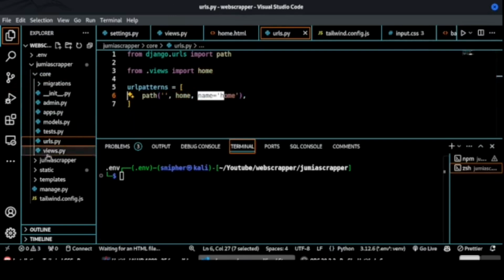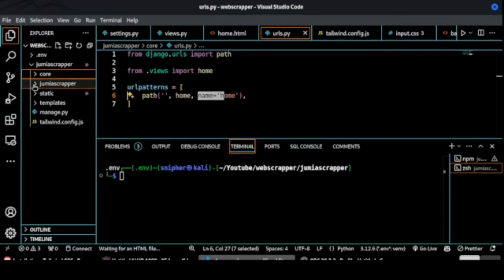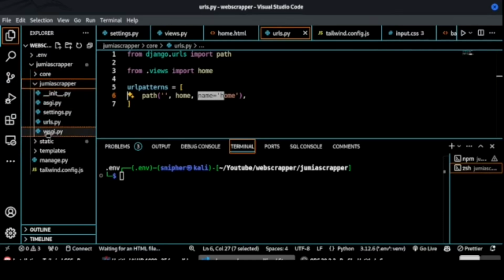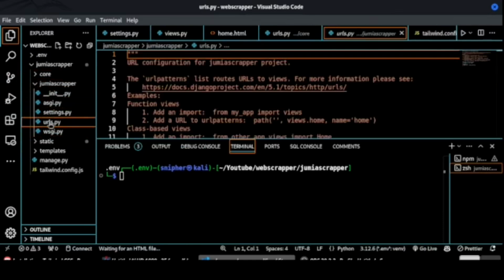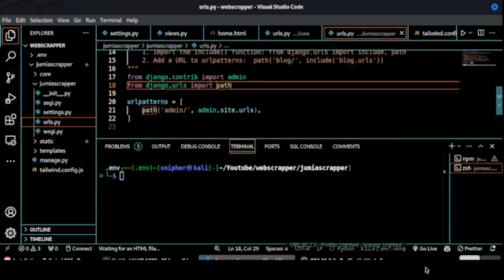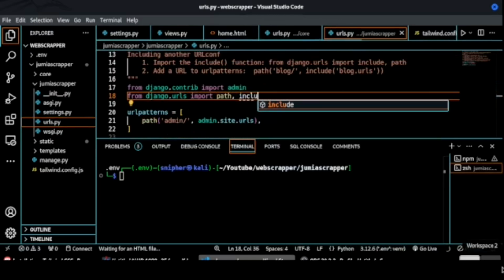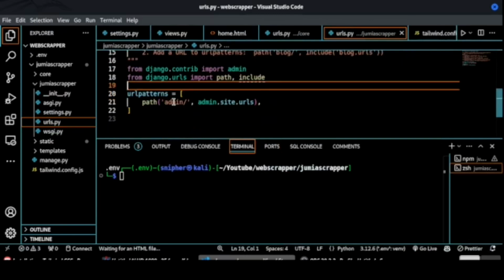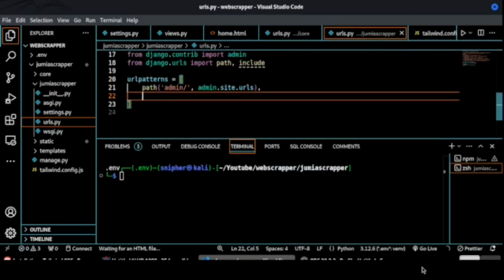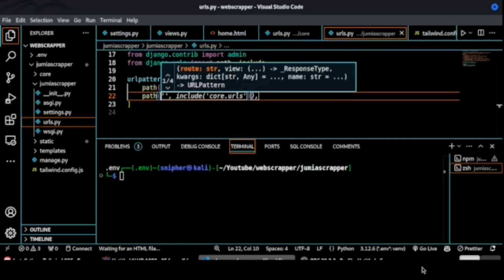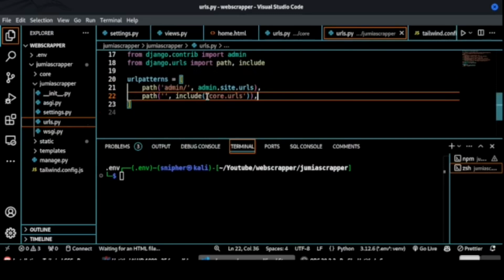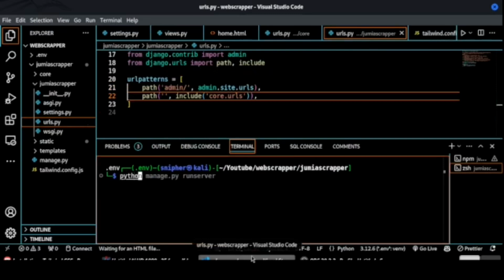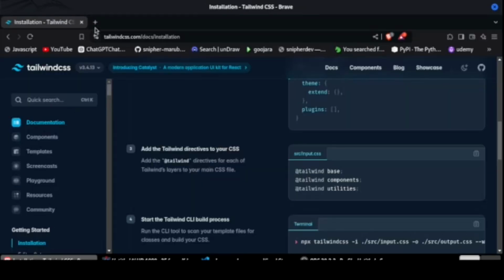a name. Okay, once we create the app level URL, we need to include that app level URL in the project level URL. So we'll go to the project URLs, and then here we will import the include function from django.urls, and inside these URL patterns, we will include the app URLs. Okay, so we'll include the core URLs. From there, let us run the server. So python manage.py runserver, and then let us visit.